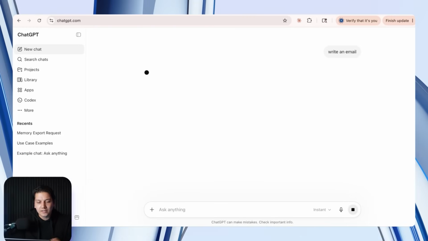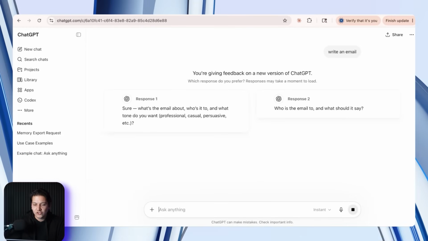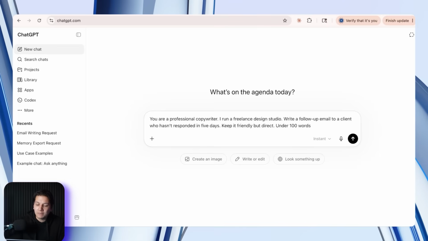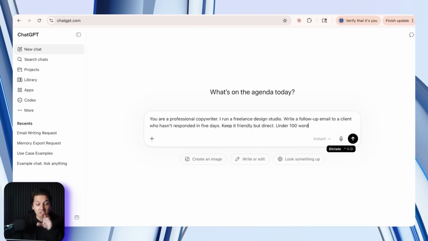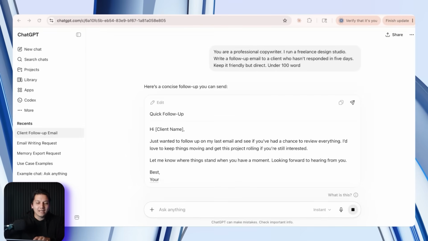Now, let me show you the difference, okay? Here we have a bad prompt, which is just write me an email. And then this is a good prompt. You are a professional copywriter. I run a freelance design studio. Write a follow-up email to a client who hasn't responded in 5 days. Keep it friendly but direct, under 100 words. So I'm still using the same exact tool for both of these, but it's going to give me completely different results. The only thing that changed is how I talk to it, and then it gives me exactly what I want.